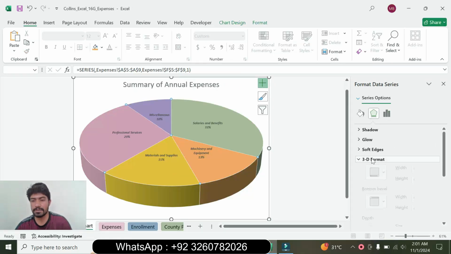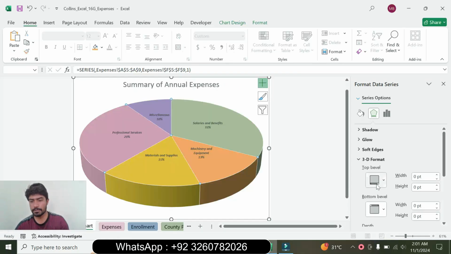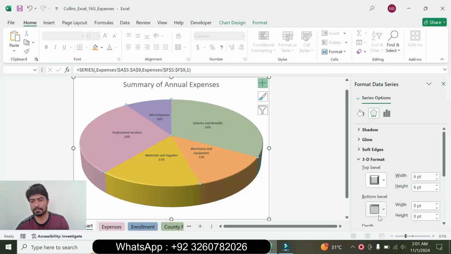Select the 3D formats and change the top bevel and bottom bevel. First row, apply the first effect. Top bevel is the first bevel. Change the top bevel, and then the bottom bevel is the first bevel. First row in the first bevel. Bottom bevel is the first bevel.